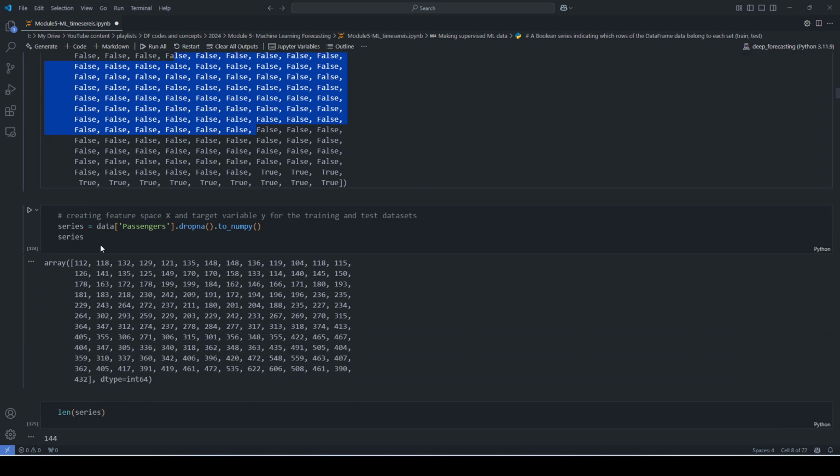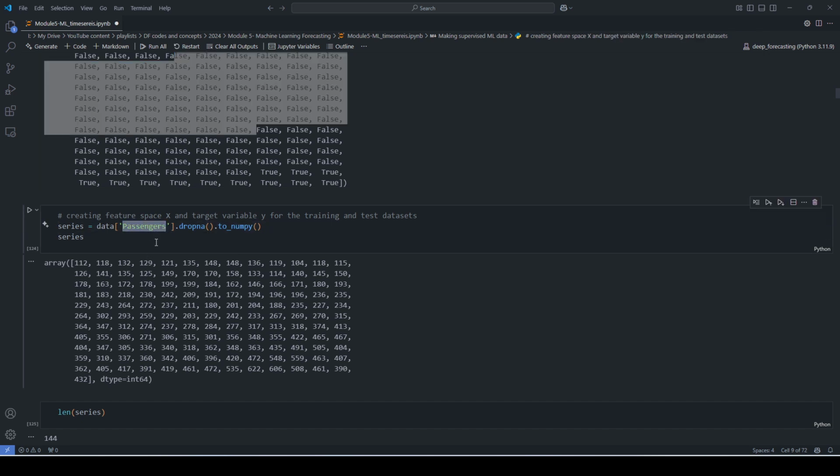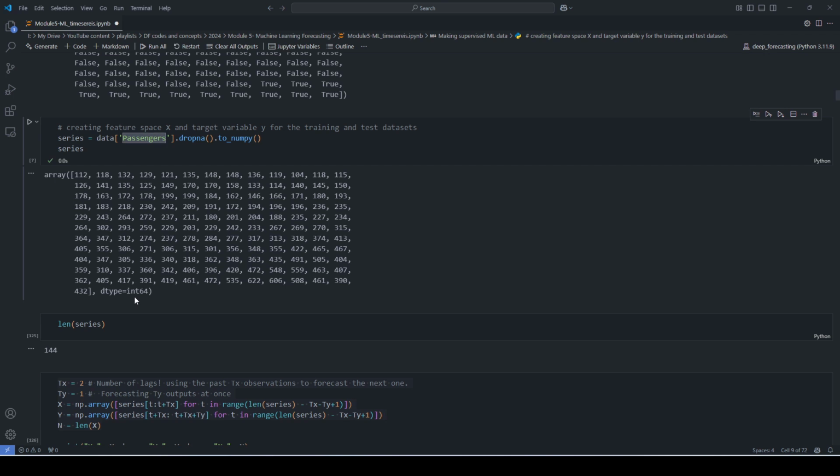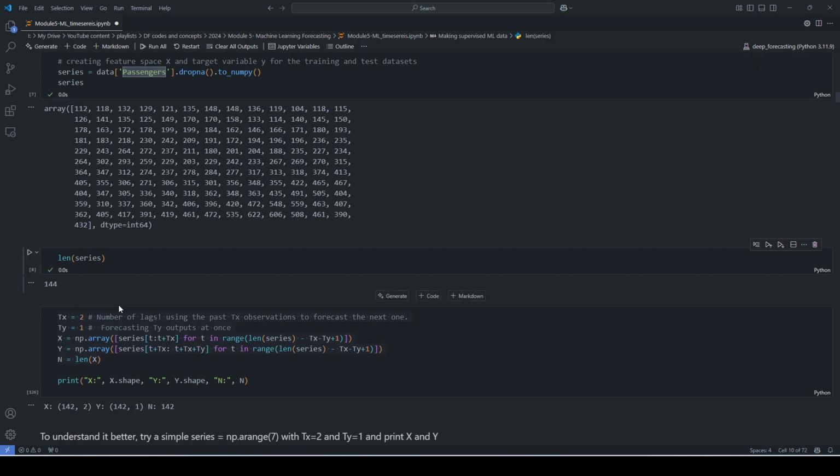All right, so I'm going to go ahead and create a simple series based on our target variable. So the passengers is going to be our target variable, dropping NaNs, and then make it a simple NumPy series. So this is a data set, right? Going from 112 all the way to 432. And the length is going to be 144.